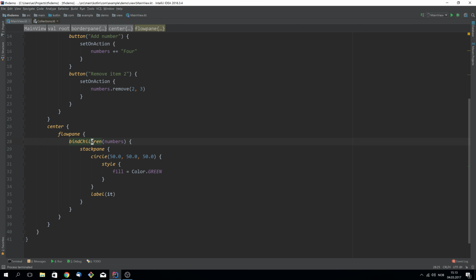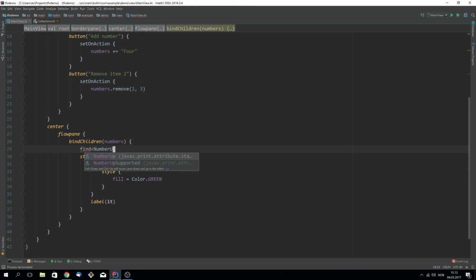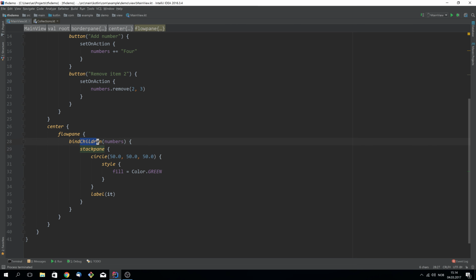There is also a version where you can specify a UI component here, so you could find some number UI fragment or something, and it will automatically be converted into nodes for you. So that's another shorthand we have. And this one is called bind components.